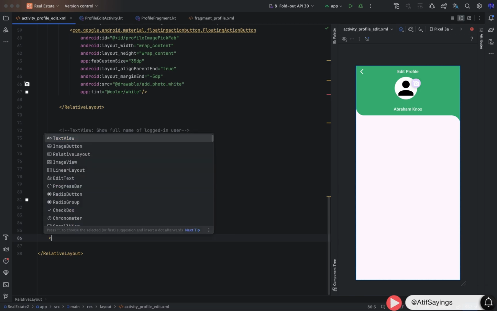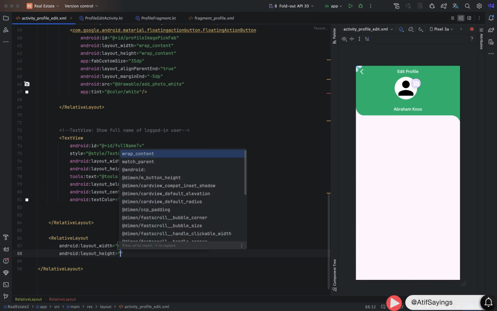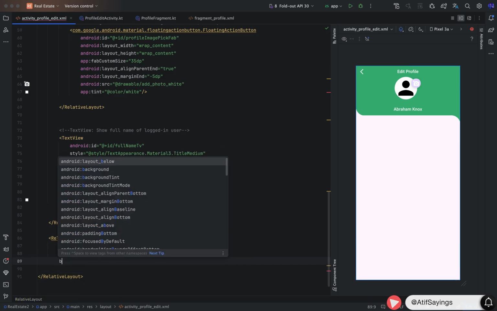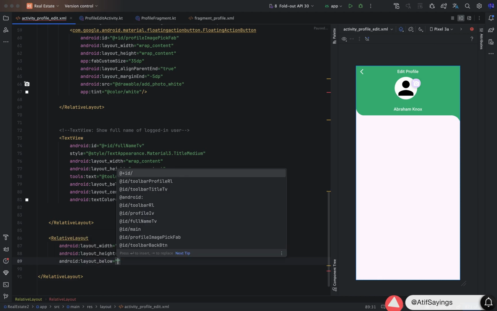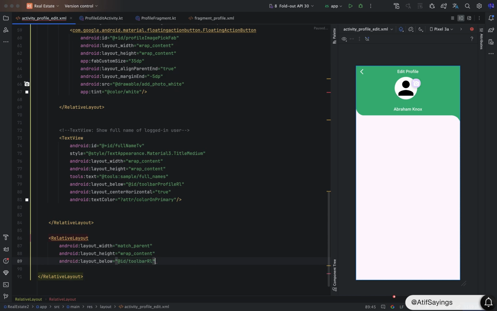Now we will create a relative layout that will contain edit user info input fields. Width will be match parent and height will be wrap content. We have placed this relative layout below the toolbar. We also need to set the padding using the property padding and pass the value of 10 dp.